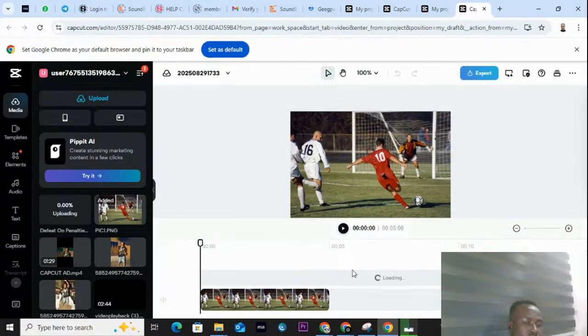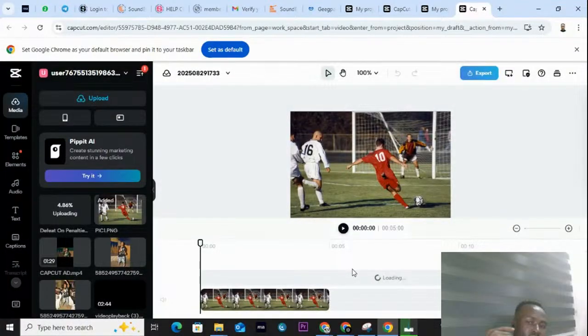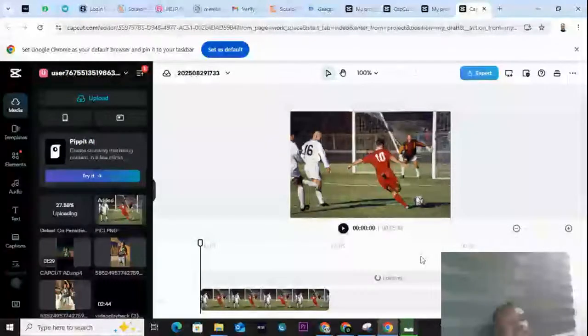So this CapCut is already installed, it doesn't need Premiere Pro, because you can even use your data and use Premiere. Can you hear me? Yes, yes. The network is not allowing me. I think we should just use Premiere. Yes. All right, so let's use Premiere Pro.